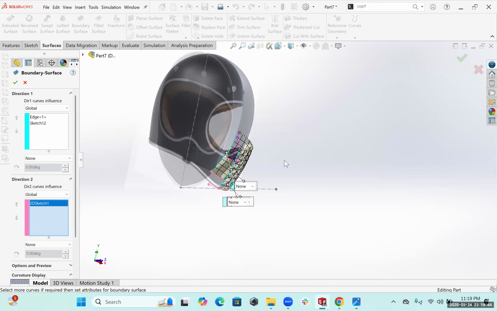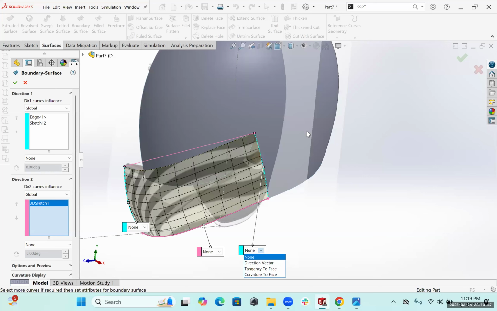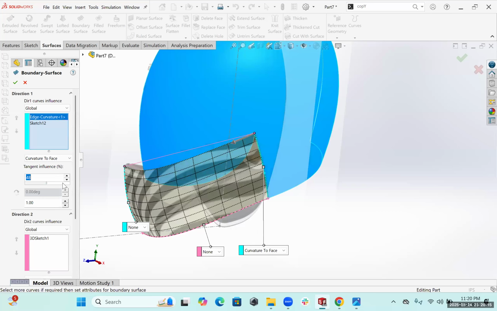Now, here we need curvature continuous because the surface needs to smooth into the other one. Curvature to face. And as you guys can see, I have my mesh on. So it didn't change. So you have to be careful. Sometimes it doesn't do it. So you can also do it here. This is the edge that's selected. Do curvature to face. I'm actually gonna push it maybe 80. You can always go to 100 as well.